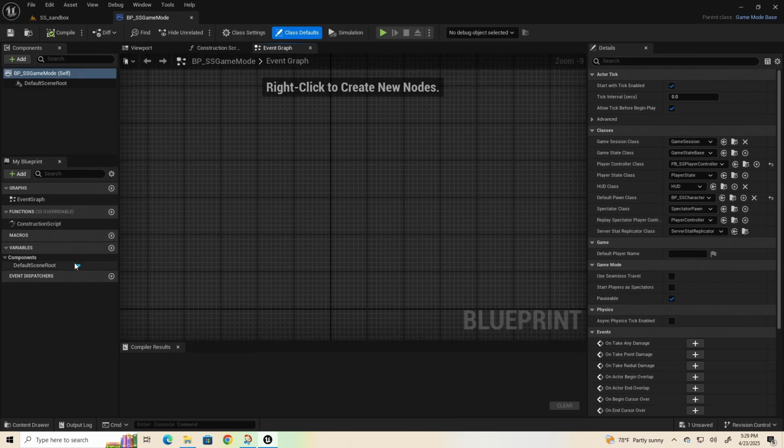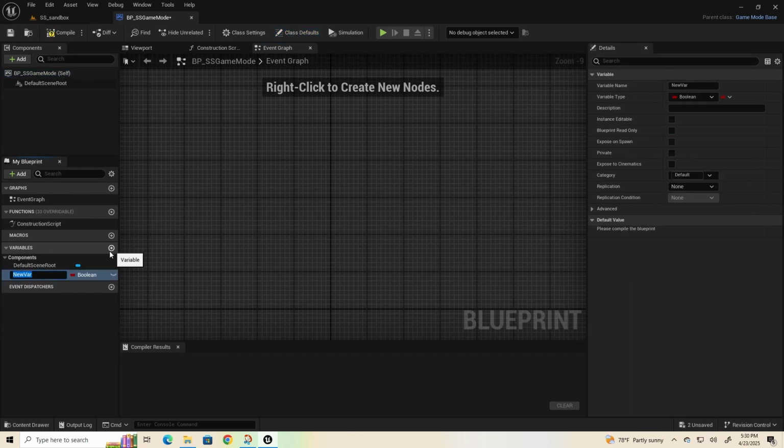Let's just create the variable first. So we'll hit the plus button on the variable. And the new variable, you can name it whatever you want. We'll just call it spawn transform, because we're going to use it as a transform so we know the location, rotation, and scale of whatever spawns back into there. We're going to hit enter.